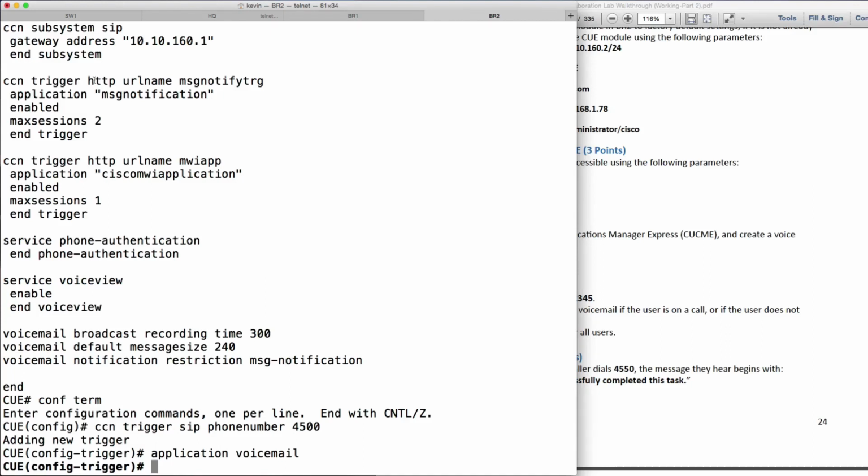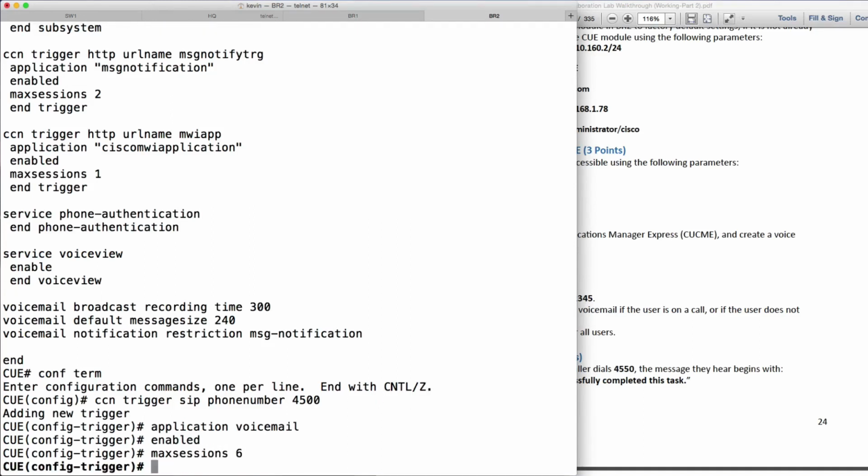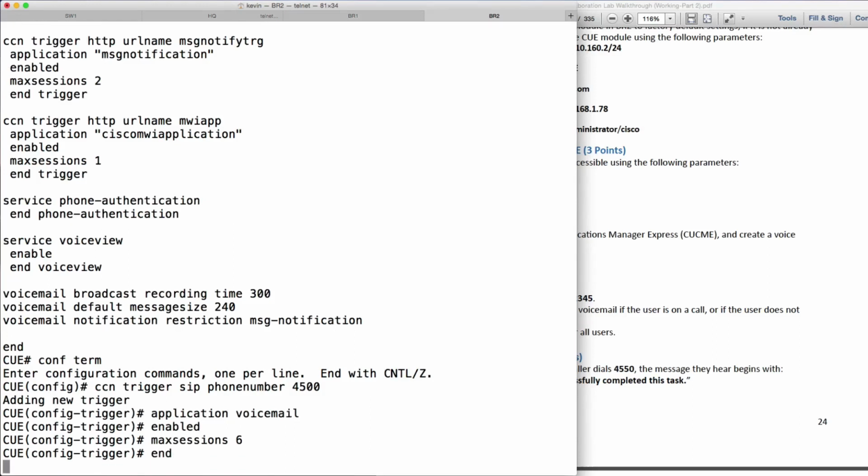And following this as a guide, I'm going to say that we're enabled. Let's enable that trigger, and I'll say that the maximum number of sessions is, pick a number, I'll just say 6. We're not told one way or the other what it should be. So now I've defined this SIP trigger. Fantastic. That was easy enough, and I just used the existing configuration as a guide.